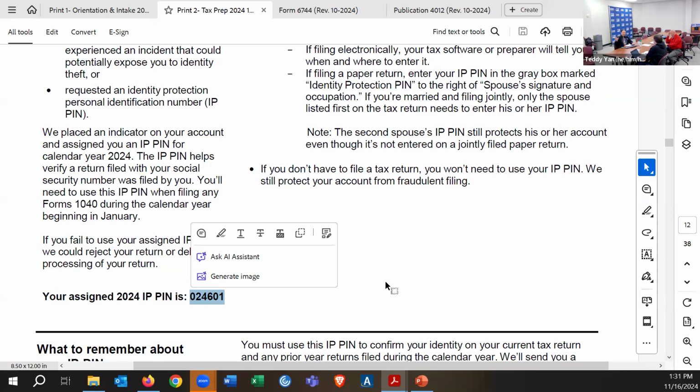So we've got to have the IP PIN number, even if they didn't mark that they have an IP PIN, even if they don't mark that they got a letter from the IRS, ask them anyways. Always ask if there's an identity protection PIN number. The way I phrase it is, hey, last year, did you get a letter from the IRS with a 6-digit number on it that we got to add to your return? And hopefully they will remember.